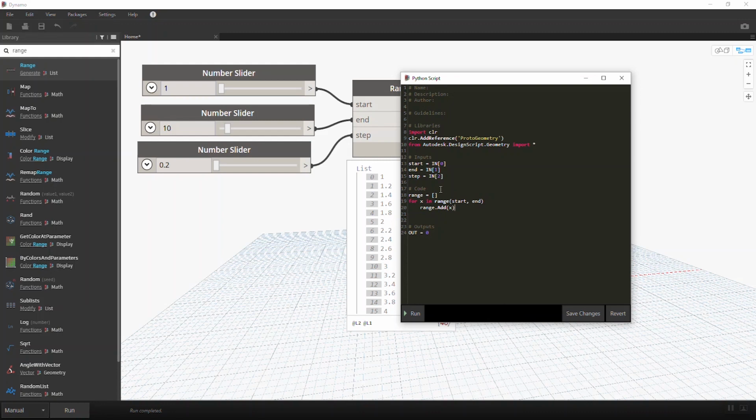So the first time will be the start value, and then we add to x the step. So the second time will be, I don't know, 2 or 2.1 or 3, whatever. It depends on the step. And then we go on to the next step, and we add again x to the range, and then we increment by the step, and we go back to the beginning. So we iterate inside the for loop until we reach the end, but we know exactly when we start and when we finish this for loop.